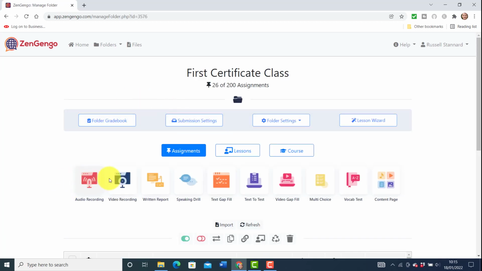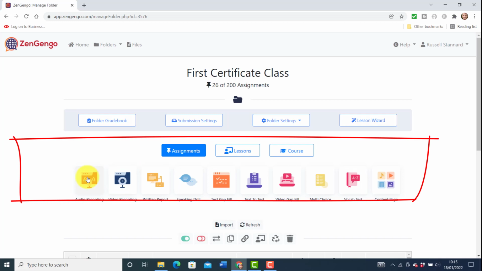You'll see that you can do all these different activities, and each of these activities has various settings. So you can get students to do audio recordings, video recordings, they can do written work, they can do speaking drills, they can do gap fill and grammar exercises, you can set up tests, you can do video gap fills, you've got multiple choice, vocabulary tests, etc.